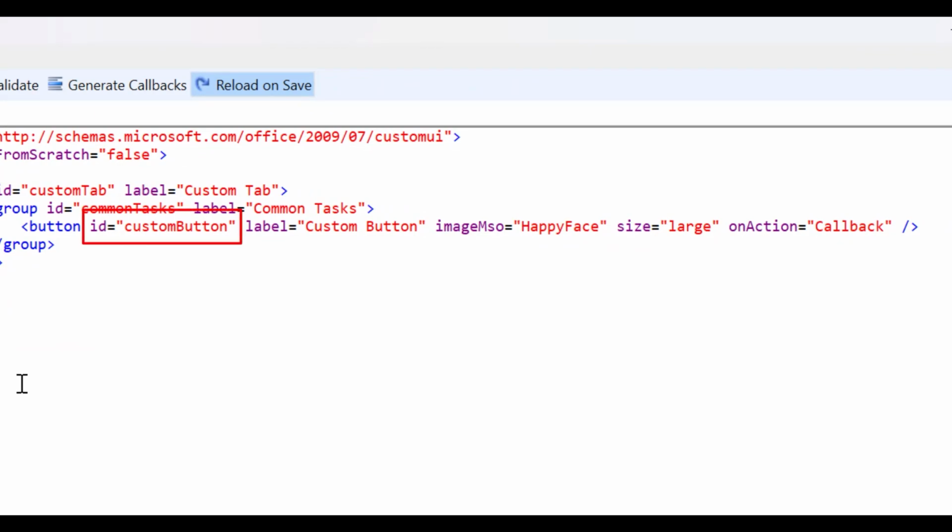ID is the unique identifier for the button. Label is the text displayed under the button. Image MSO is the icon for the button. These are built-in Excel icons like file save for save, file print for print, and sort for sort.